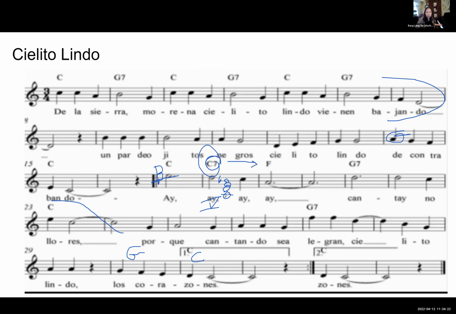If F is 1, right? What is 5 above F? C. F would be 4. F is 4, sorry. It's a secondary dominant to the chord 4. So 5 slash 4. So dominant of the next chord.